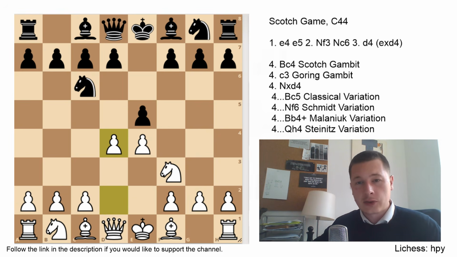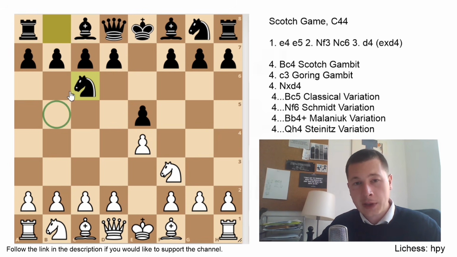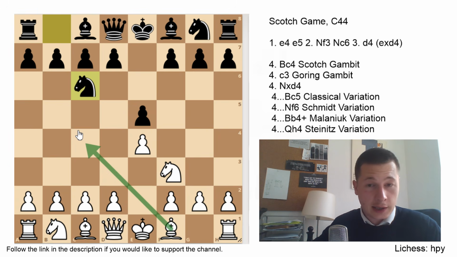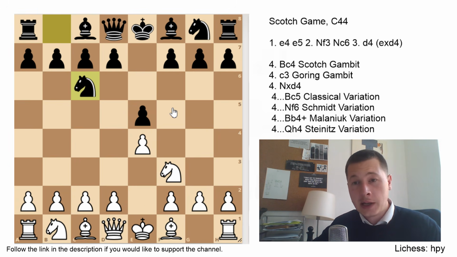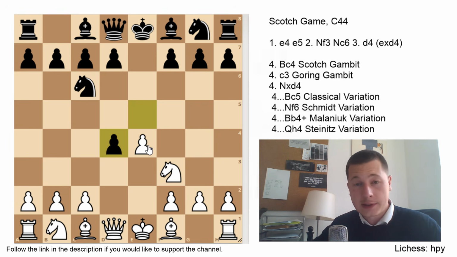Now, the ideas behind the Scotch are that instead of attacking the e5 pawn indirectly with the move bishop to b5, as white does in the Ruy Lopez, so trying to remove the defender of e5, or playing for weaknesses with the move bishop c4, as white does in the Italian, playing for f7, white now directly challenges the pawn and asks for more central space. And of course, once the pawn is taken, white does have more space in the center and he's able to push his pawn forward. Now we are going to look at several different variations.